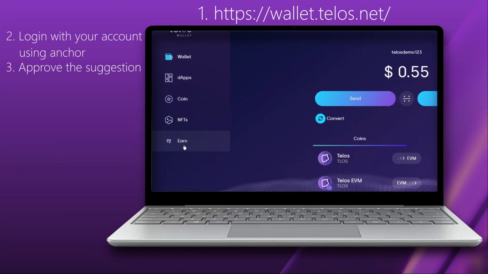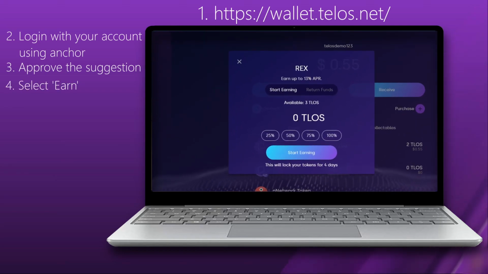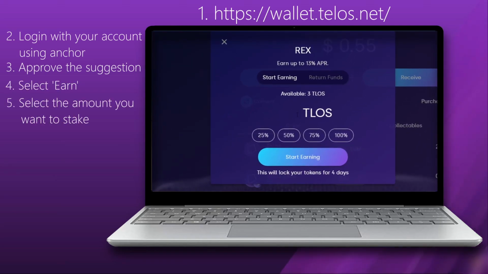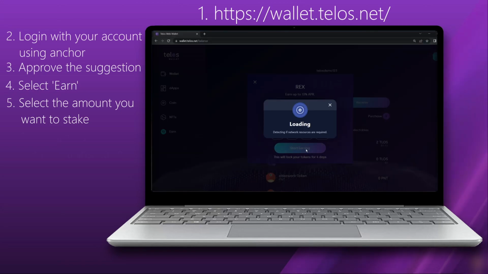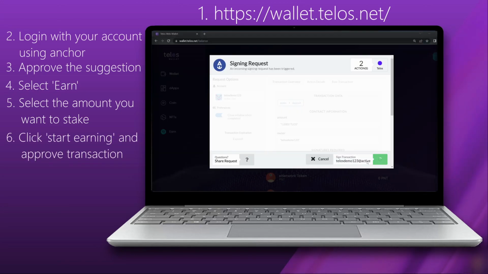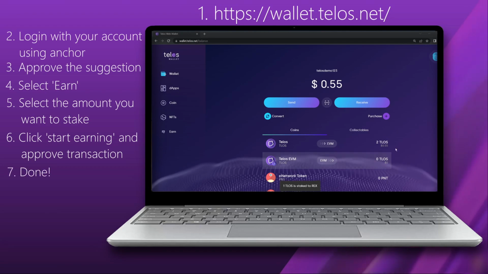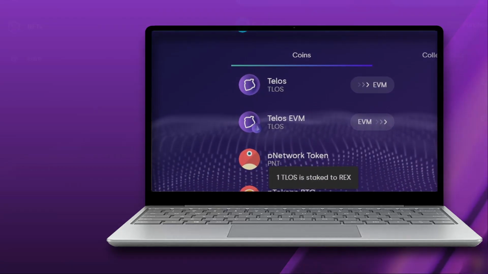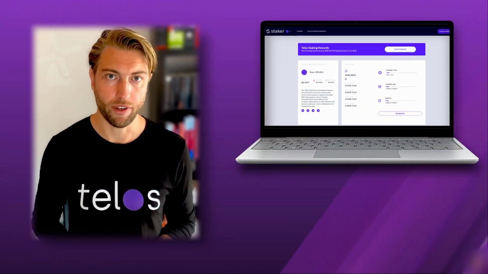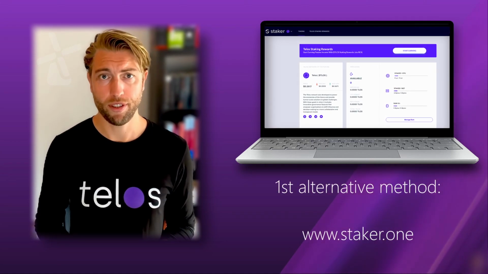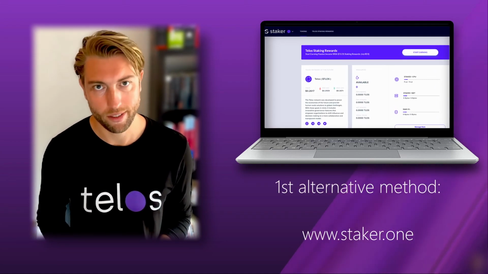Here we are in the interface. Now select Earn from the main menu, enter the amount or select the percentage of tokens you would like to stake to Rex. Click Start Earning. Approve the transaction. Your Telos is now staked in Rex. Maybe you want to do things differently. So now let's move on to the first alternative method, which is using Staker.1.